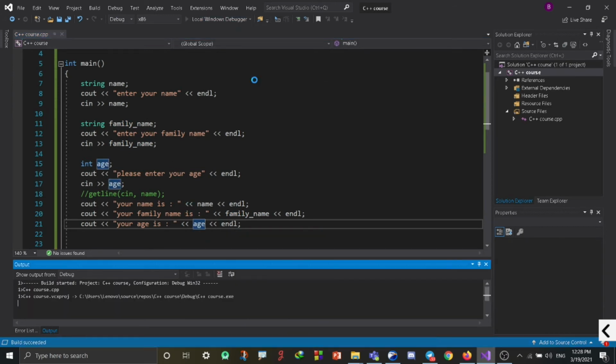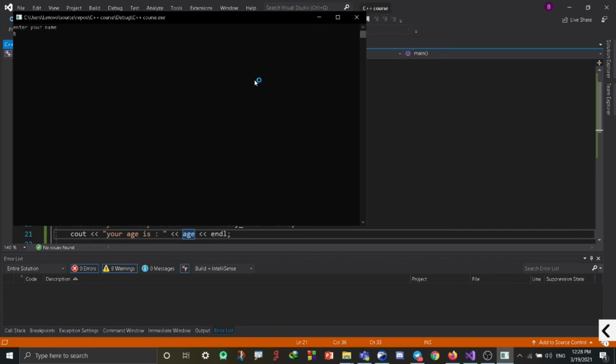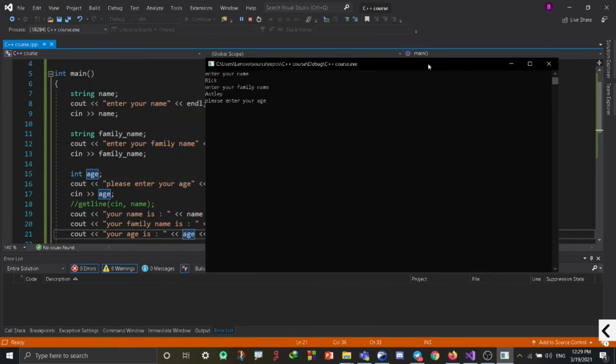So now quickly, Rick Astley. Oh, sorry. You can't enter here if you wrote, for example, something that is not an integer. So I write just an integer now. 40. I'm gonna guess, no, your age is 40.